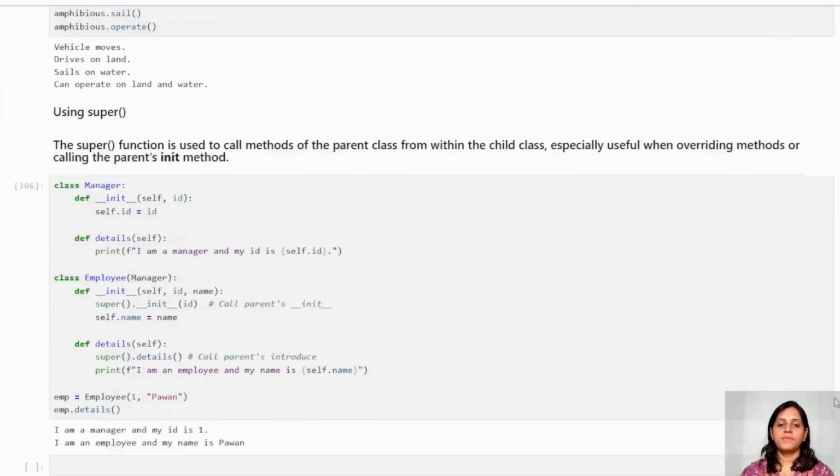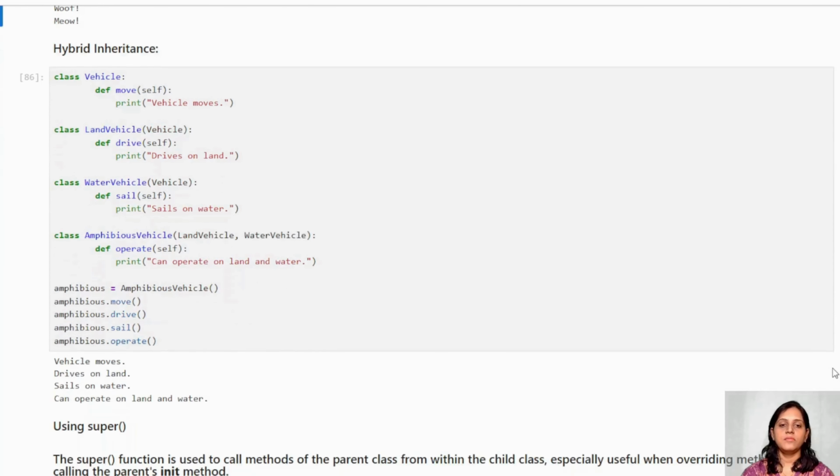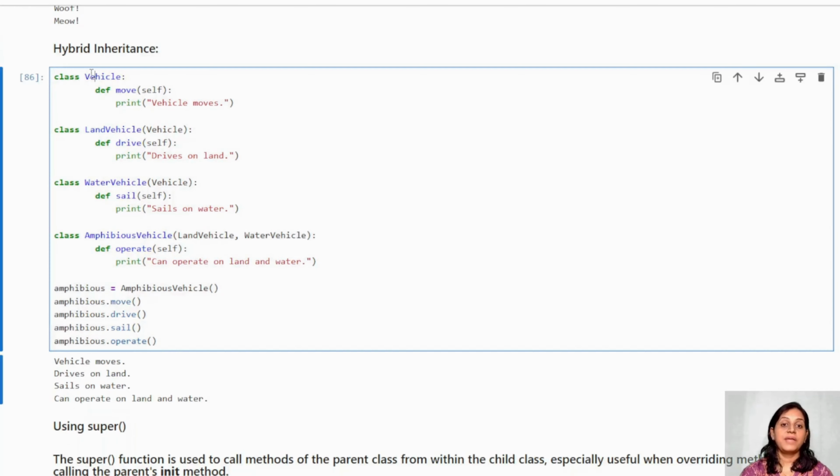Now the next one is hybrid inheritance. So guys, what is hybrid inheritance? I have shown you one rhombus kind of thing, right? Imagine that rhombus in your brain. See, we have a class vehicle, right? That vehicle has a move method, and that move is printing something: vehicle moves. Now I am trying to get land vehicle and water vehicle. These are different types of vehicles which are inheriting from the parent vehicle.